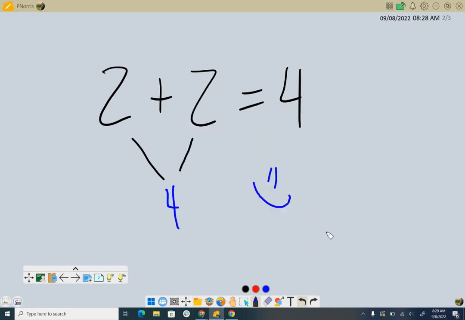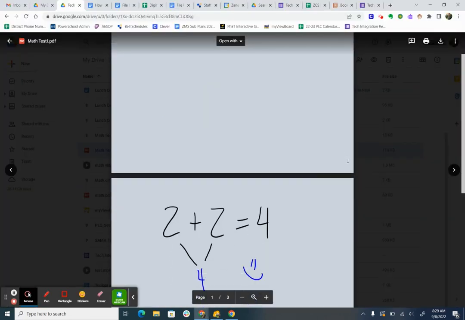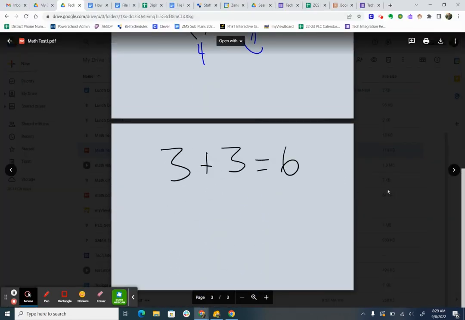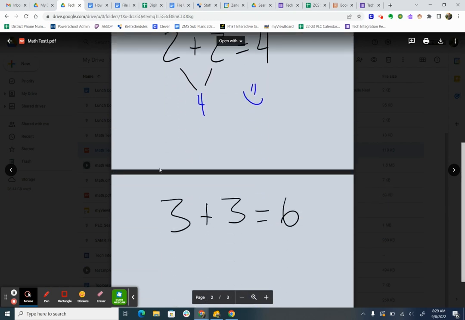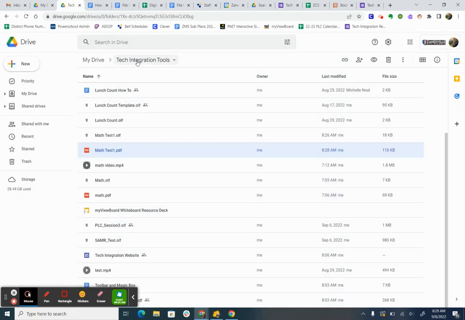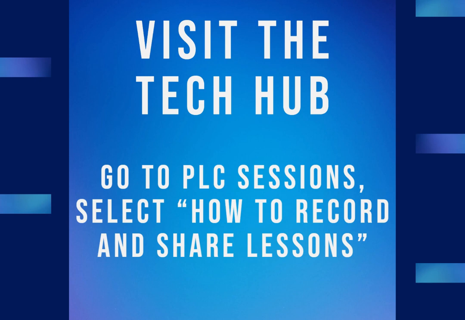Okay, so if I were to go to my Google Drive, and as soon as it loads, we can see all of my work here. And again, that can be shared with students now just as a Google Drive file to Classroom, wherever you want to share that. So now I want to show you how to record a video.